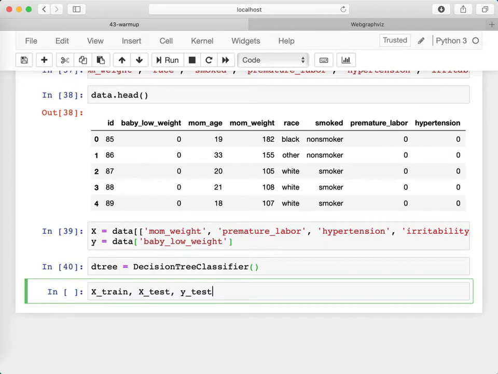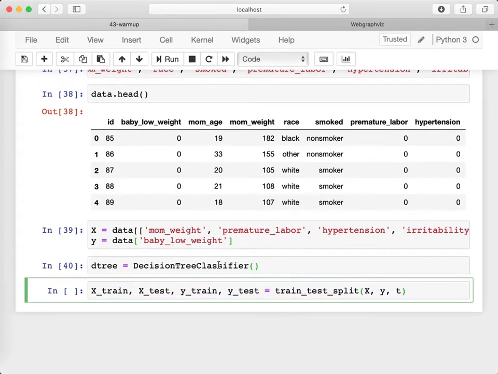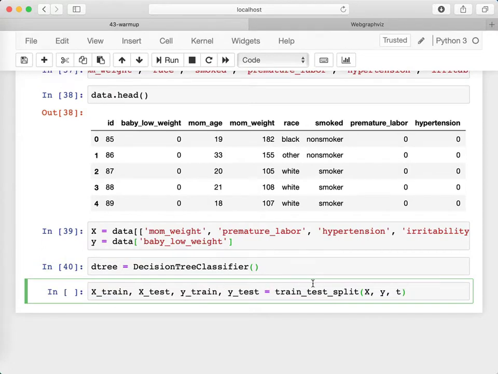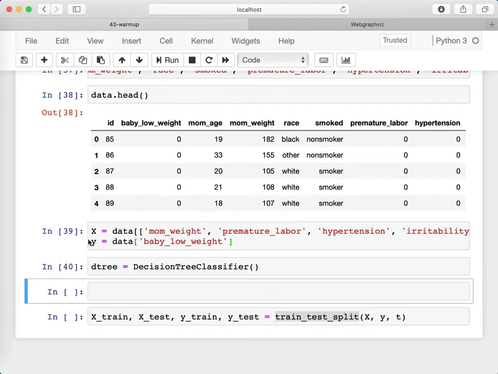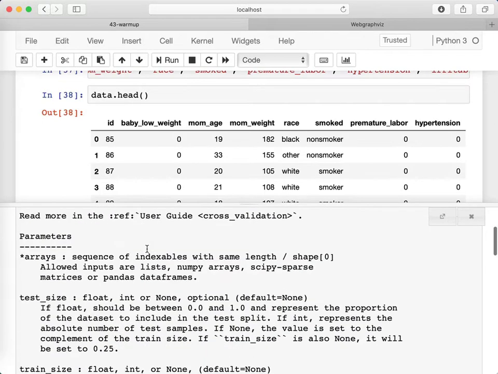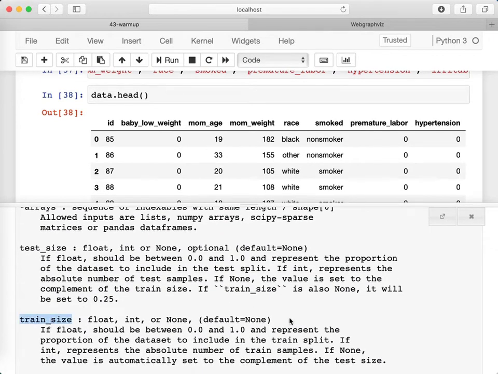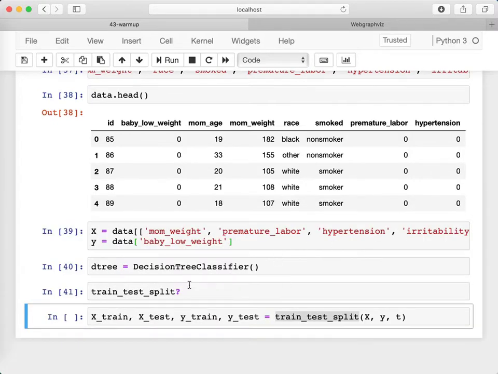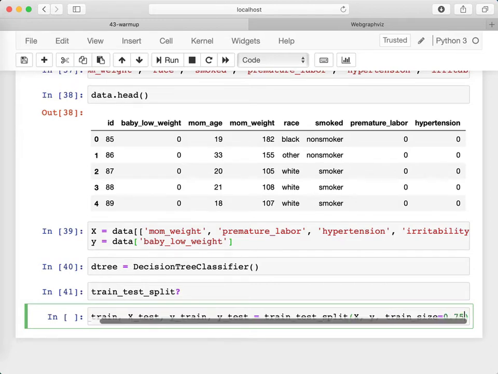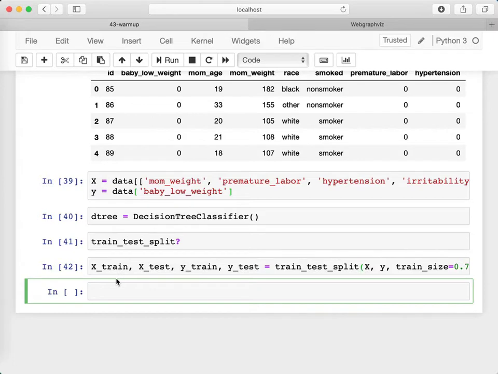So I'm going to do yTrain and yTest. I'm going to call the function providing x and y. I'm going to provide the train size to be 75%, because I want to use most of my data for building the model and just maybe save 25% for testing purposes. So the parameter that I want to set here is the train size, and I'm going to make the train size to be 0.75. Okay, so now I've got my training and testing.